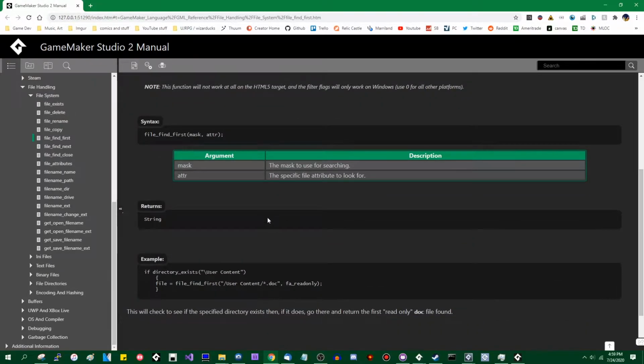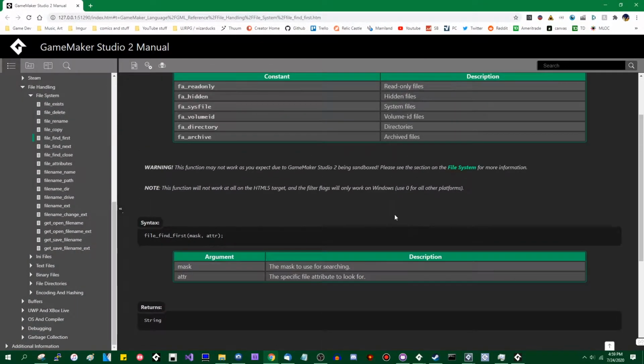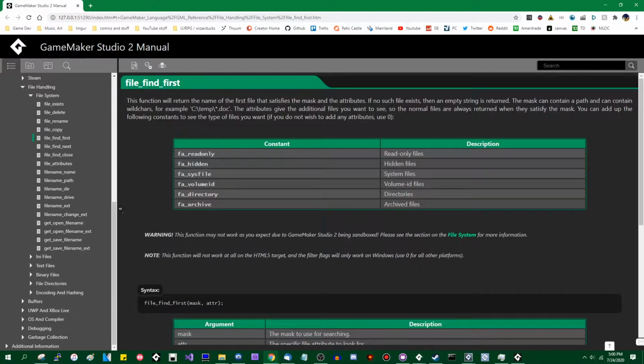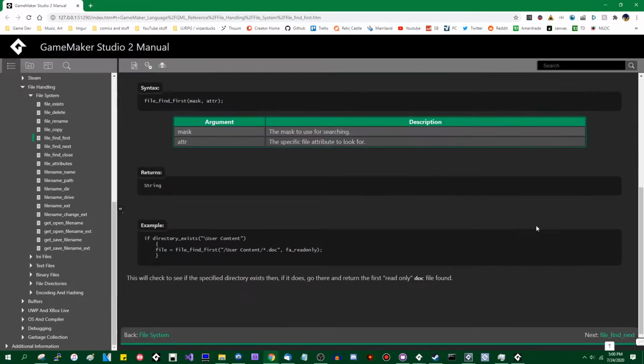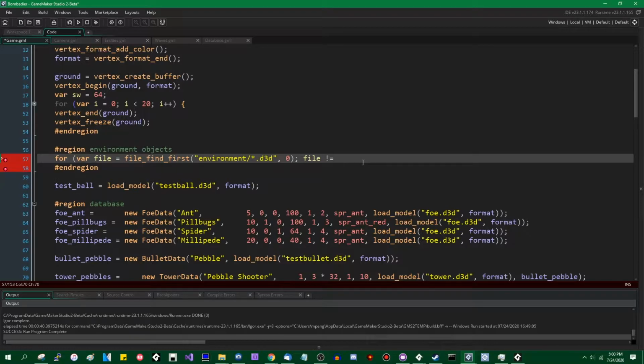This is going to return a file name, right? Yeah, it's going to return the file name. I can do this in a loop. This is going to be one of those sucky looking for loops. If I get to the end, if no such file exists, an empty string will be returned. And if file find next, will it be the same thing? An empty string. File is the first, file not equal an empty string, file equals file find next.